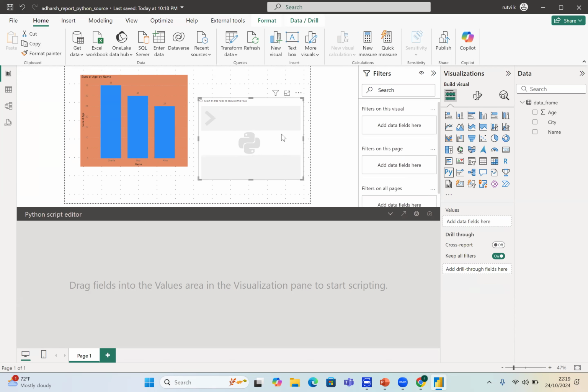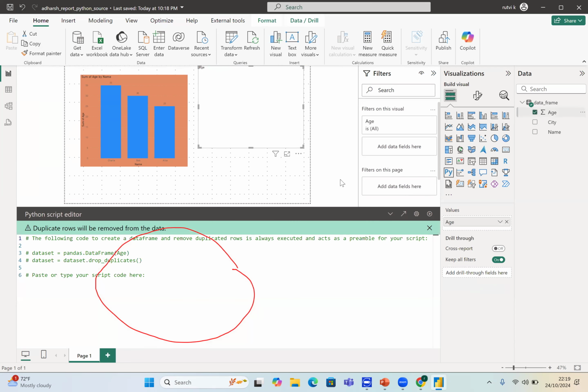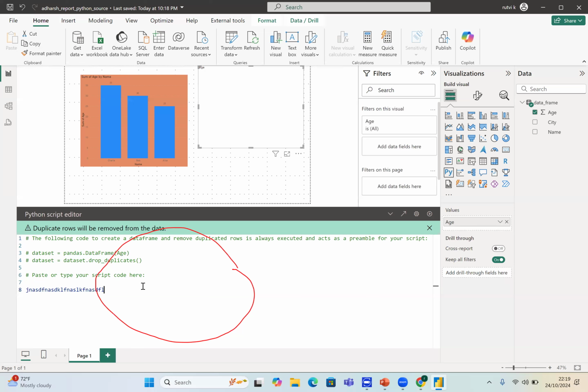Here you can write some code. Still, it is not enabled. Your script environment is not enabled for coding. So just select anything, basically click on this age. Now see here, it's enabled. Basically, you can start writing the code and execute it. Fine, we will discuss these things in the next class.